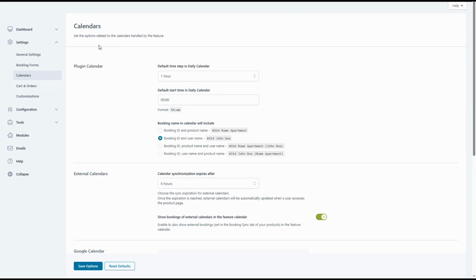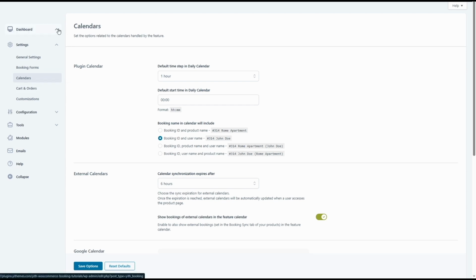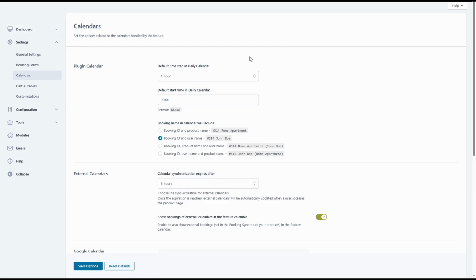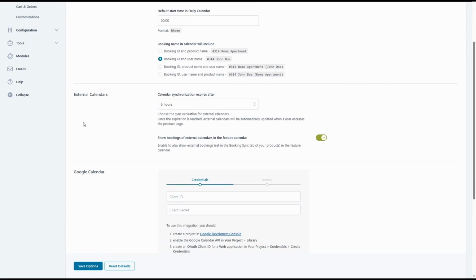Here you can configure the settings for the calendars that are visible to you as admin in dashboard booking calendars. So here we have options like setting the default start time, what the booking name will be. In this case, we have the booking ID and the username like this. You can choose any of these options. We have the external calendar section.